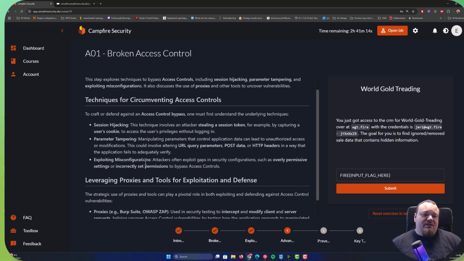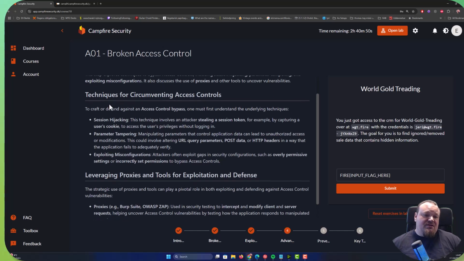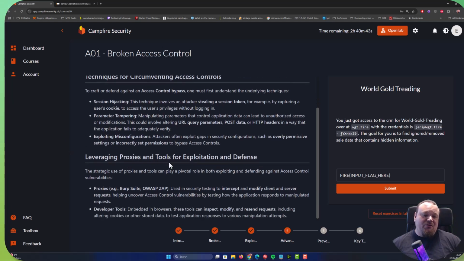So the last one here is exploiting misconfigurations. And that can be different kinds of things. And it's been explained that gaps in security configuration, such as overly permissive settings or incorrectly set permissions and stuff like that. There are different ways for us to gain advantage of these, well, missing configurations or missing programming things, is we can use something called proxies.